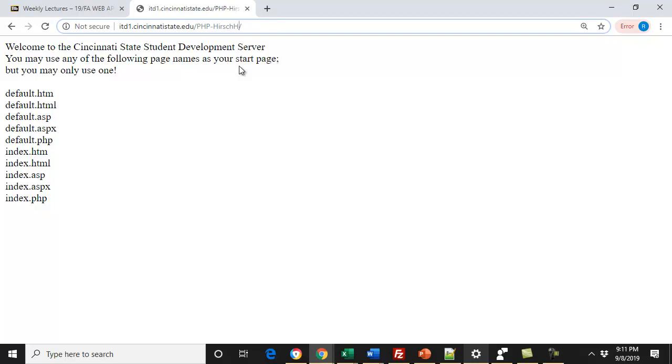All right. So in this case, to make sure you actually have your account set up, if you typed in itd1.cincinnati-state.edu, this is actually the name of the URL pointing to the ITD server here at Cincinnati State, slash this acronym, dash your last name, first initial.